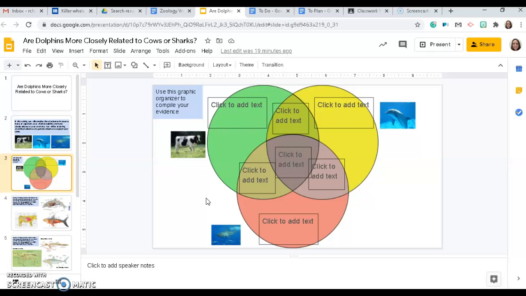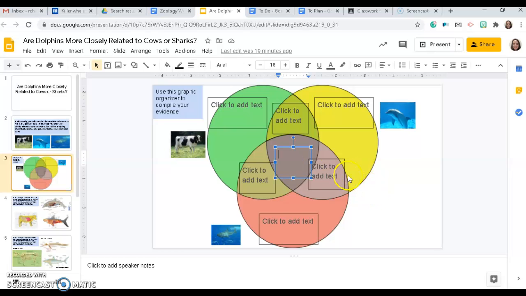This is a lot like the double Venn diagram that you might have seen before, where the circles overlap is where you type similarities among those different organisms. So features that all three of them share, you would click in here. Features that are shared between the dolphin and the shark only, you'd click here. Features between the dolphin and the cow only, you click here, and then things that are unique to each animal you'd put in these text boxes on the edges.